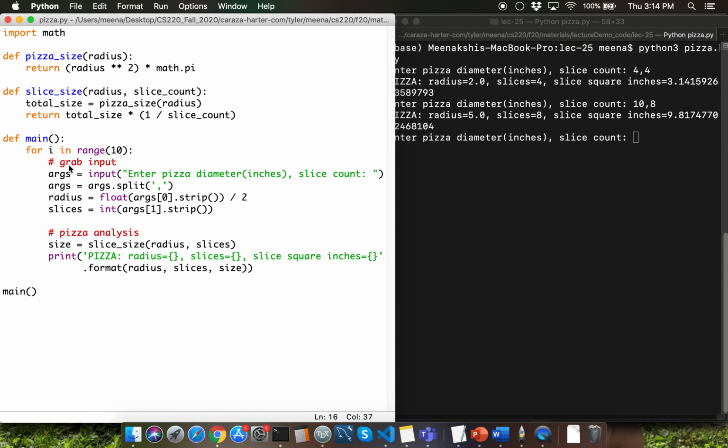What am I doing then? I'm getting input from the user by calling the built-in function input. Let me ask you a quick quiz question here. What do you think the type of the variable args is? Go ahead and pause the lecture video and write your answer as a comment. If you are thinking args is of type string, then you had the correct answer.